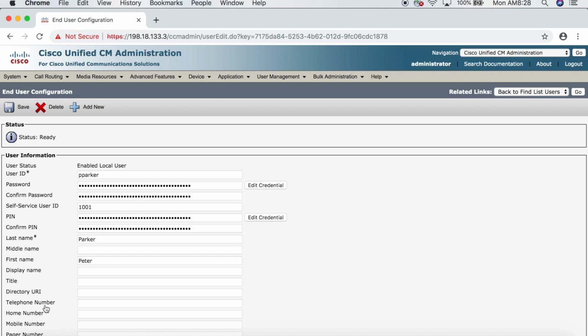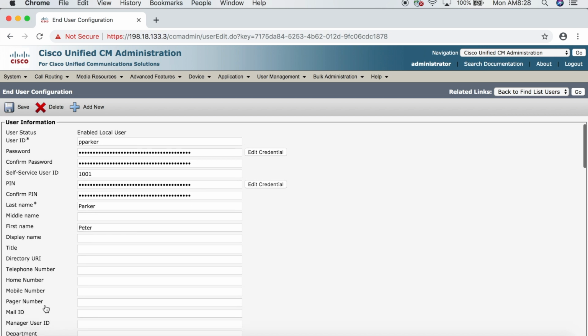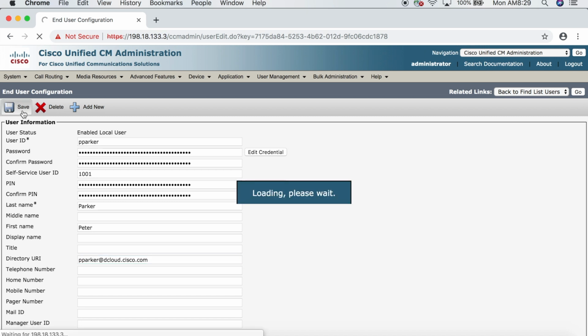And I also did this for a user named David Banner, which we're going to use in just a minute to call P. Parker's URI. Okay, so we've selected our user. Then we're going to come down here to directory URI, and we'll type in pparker@dcloud.cisco.com and click Save. And we're all set.